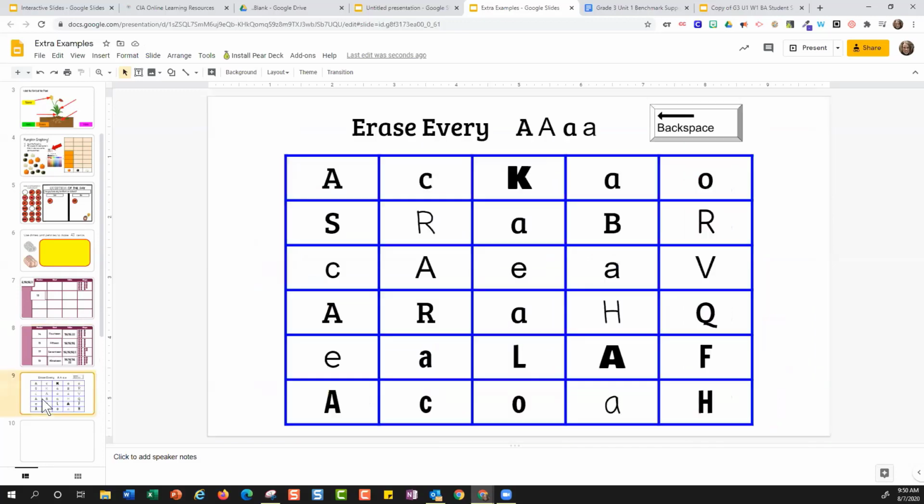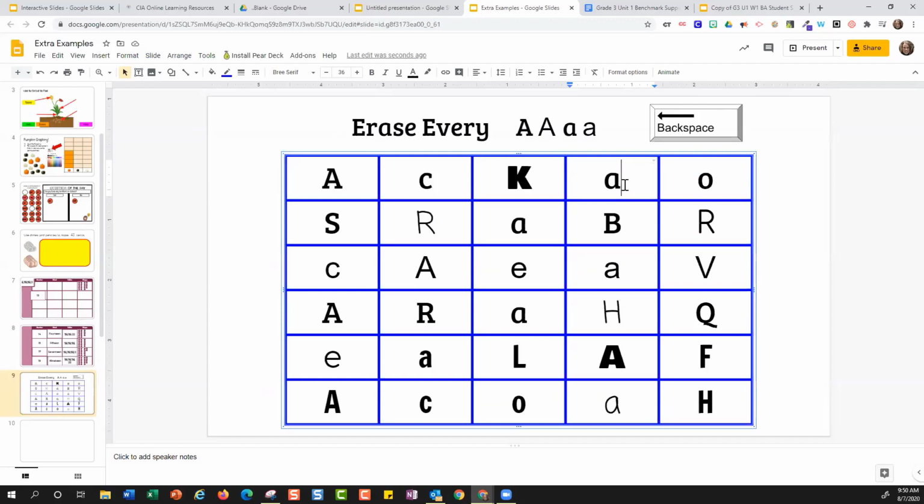Okay. Another way that we can do things is we can just come in here and practice. So this is obviously practicing letter recognition, but also practicing some computer skills. So I'm going to come in here and practice my backspace and my clicking, and I am going to go ahead and get rid of all of those. Okay.